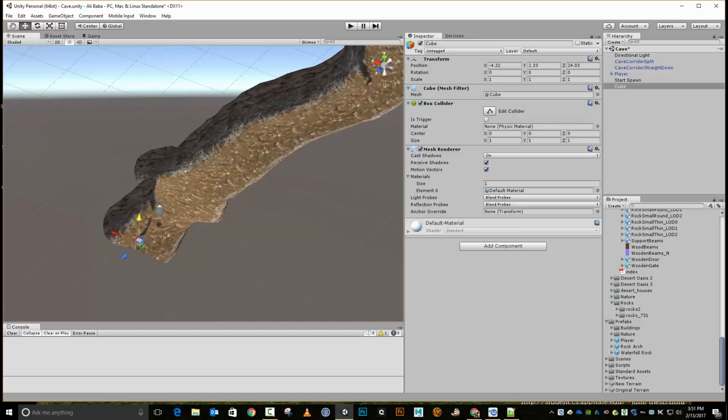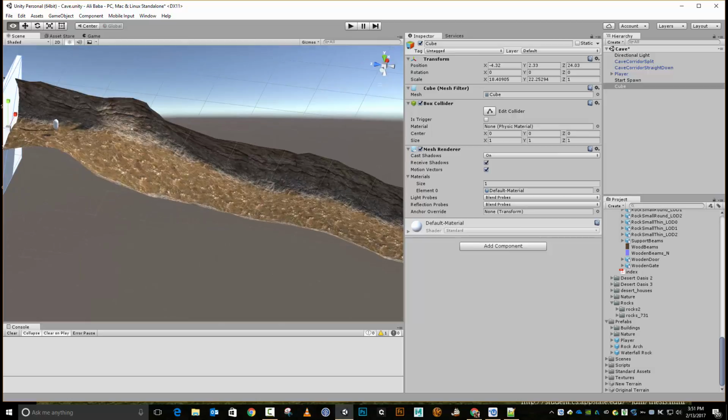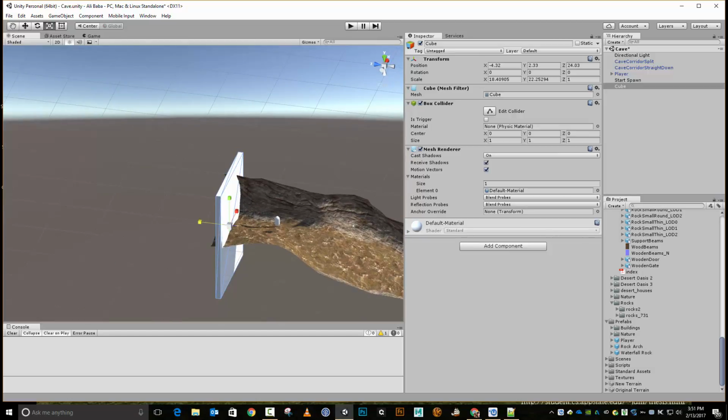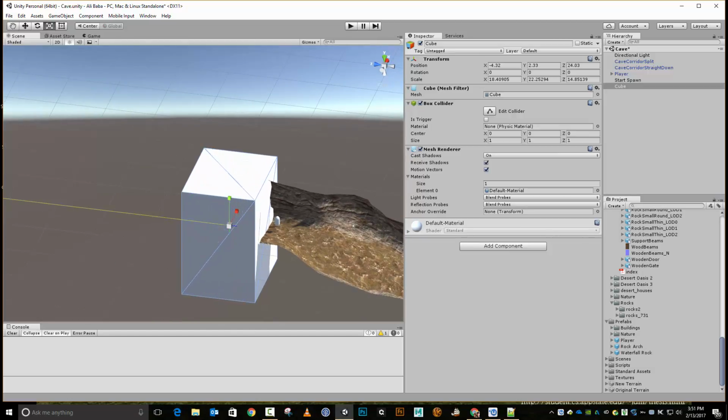Yeah, maybe about there. Let's go ahead and scale it some. Looks good. Go ahead and cover our cave like so. Yeah. And then let's give ourselves some depth here. Yeah, something like that. That looks good.